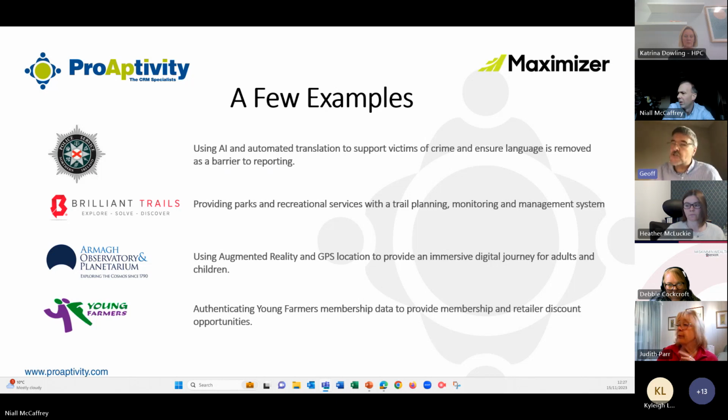And finally, and closer to home, Young Farmers use Maximizer to manage all of their member information. So we thought it might be useful if we were to utilize that information for membership and discounts. So we've created a mobile application that takes the information from Maximizer and enables people on their own phones to confirm that they are a genuine Young Farmers member, and they can also then use it at local retailers to avail of certain discounts. So that's taking that data and almost reinventing it and using it for uses that the younger people in Young Farmers were really interested in getting involved with.